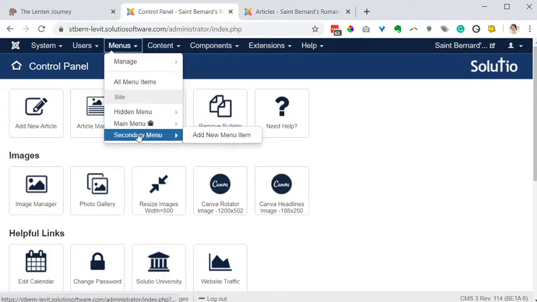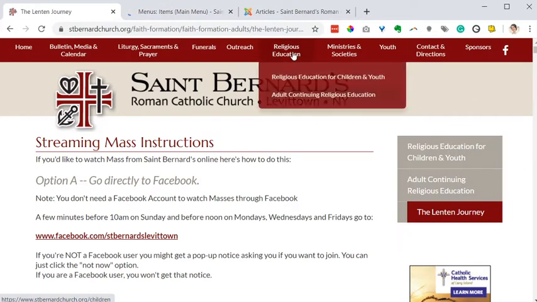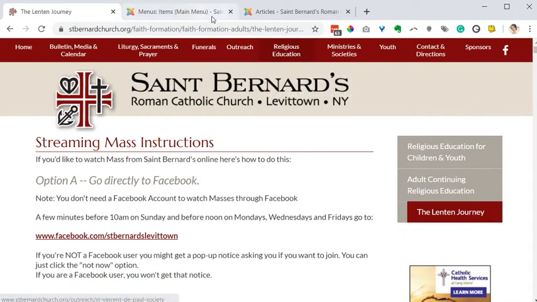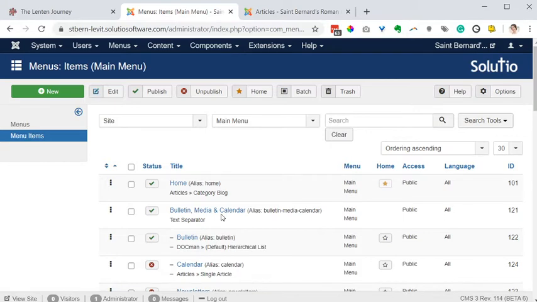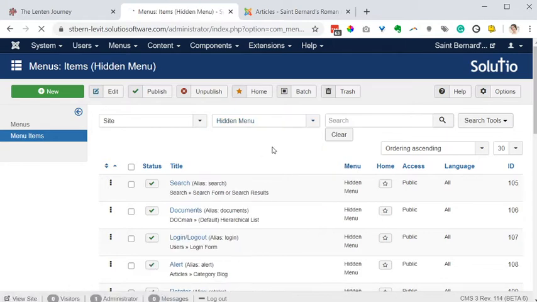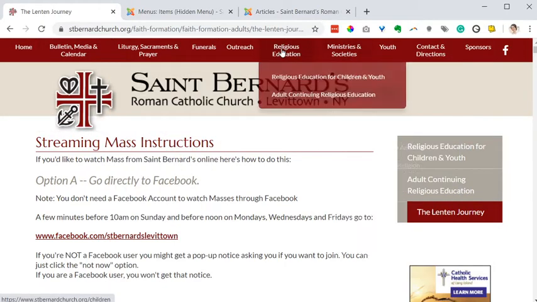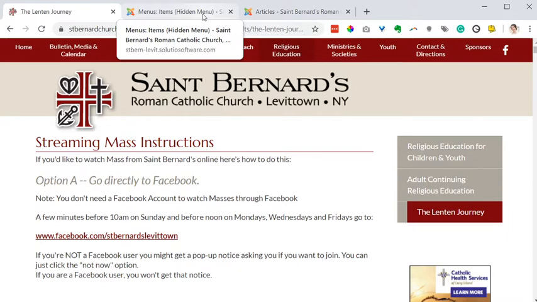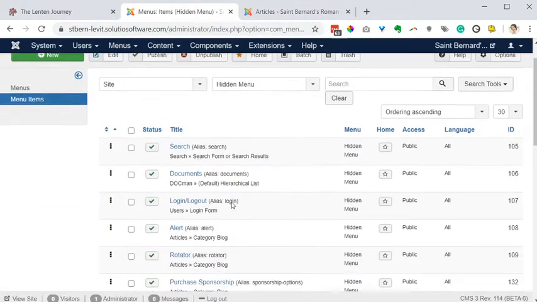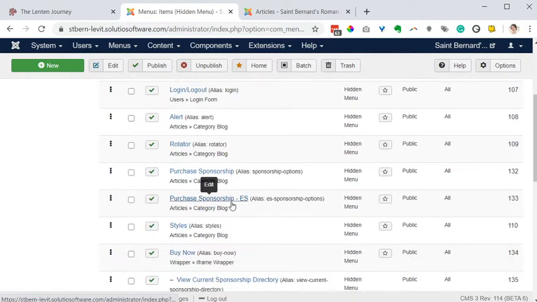Under the menus drop down, I've got secondary menu, main menu, and hidden menu. Since the spot that you want this to go is under religious education, which is on the main menu, we're just going to make a child menu item on the main menu. The difference between the hidden menu versus the secondary menu: they're both hidden in the sense that their top level doesn't show up like the main menu does in that red bar across the top of the homepage or on top of pages of the website. But hidden menu contains a couple of items that are actually essential that we had to create as part of the website that we built in the back end.